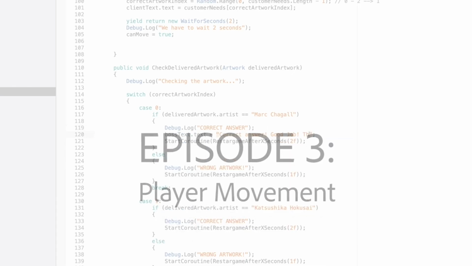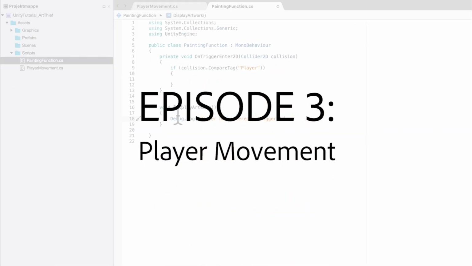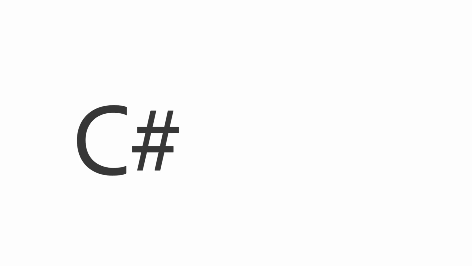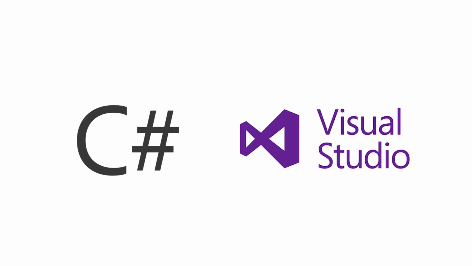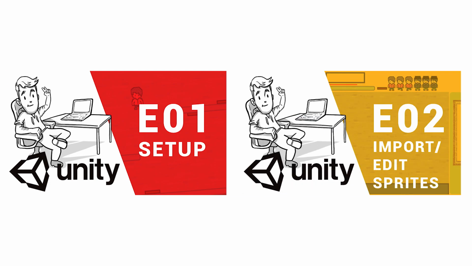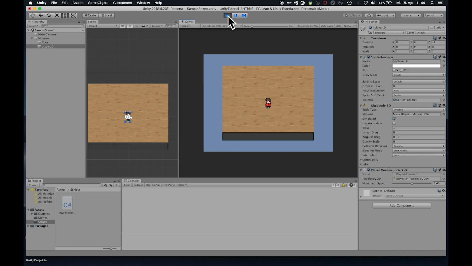I promised you code, and here it is. In this episode, we're going to write the movement code in the object-oriented programming language C# in Visual Studio and bring it to life in Unity. If you don't know what I'm talking about, I recommend you watch episodes 1 and 2 first. They explain step by step what software you'll need. Let's not waste time and get right into it together.